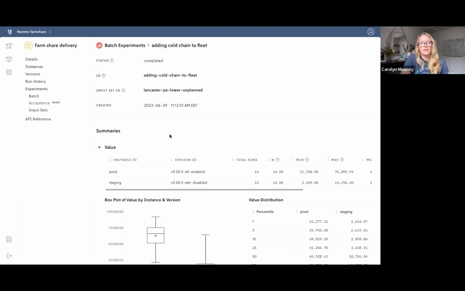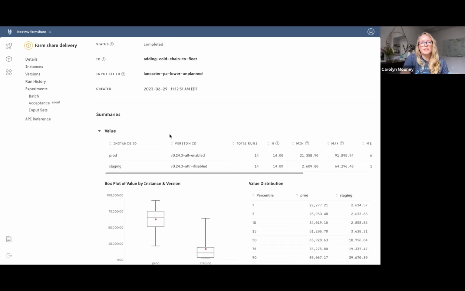Oh, and it just completed. When it completes, we get summaries of the output statistics. The value is what we're optimizing for. In this case, we're optimizing for time on road plus an unassignment penalty. We want to check to see if our staging algorithm is actually reducing that time on road, because we pay our drivers for the amount of time they spend servicing those deliveries.